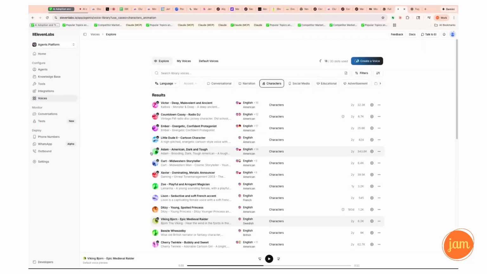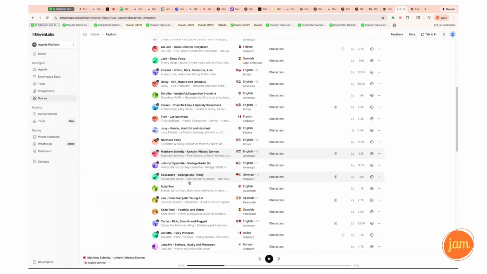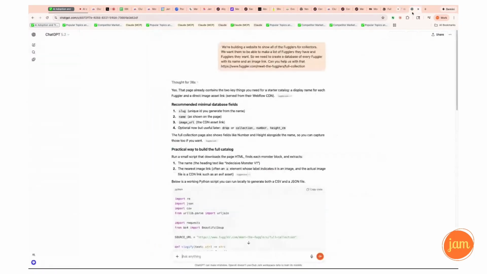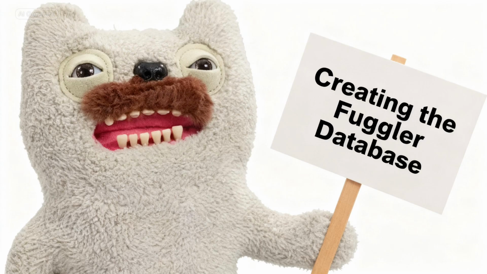Sure. All right, guys, let's see if any of these sound like Fuggler voices. That is terrifying. You guys want that one? How about this one? It says strange and tricky. Got some voices. Come on, could you go up? I saw one. Oh, which one? Go up. The Victor.